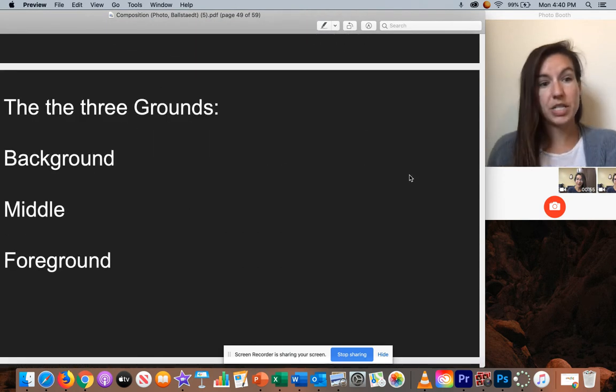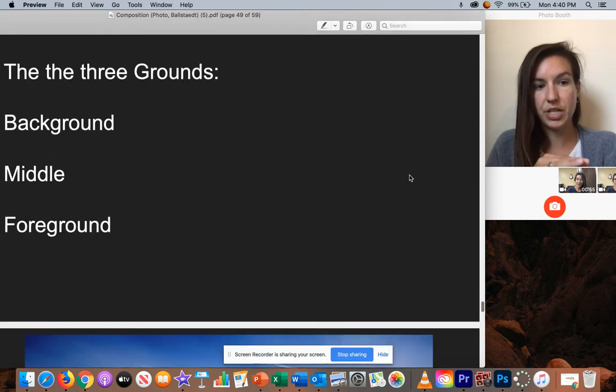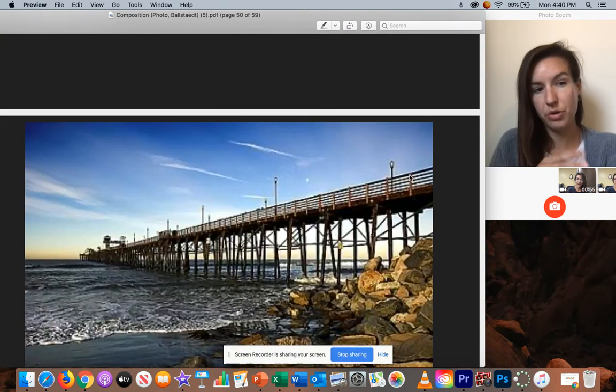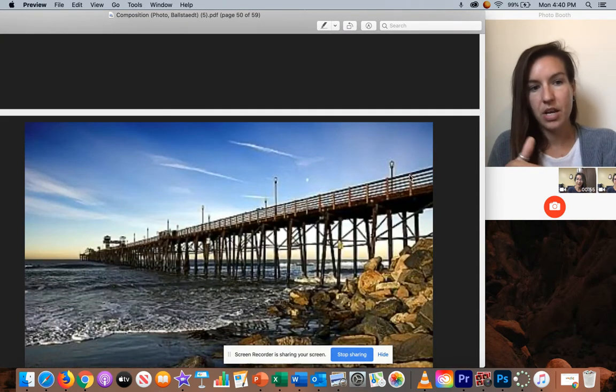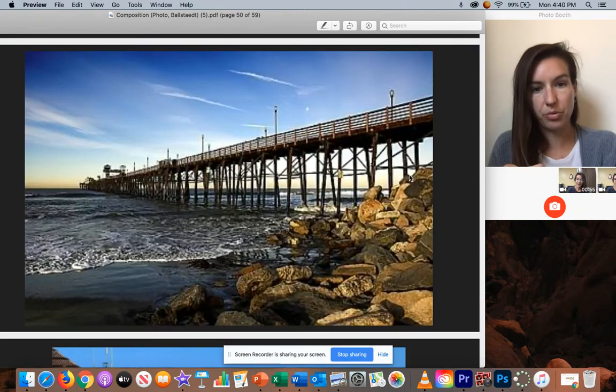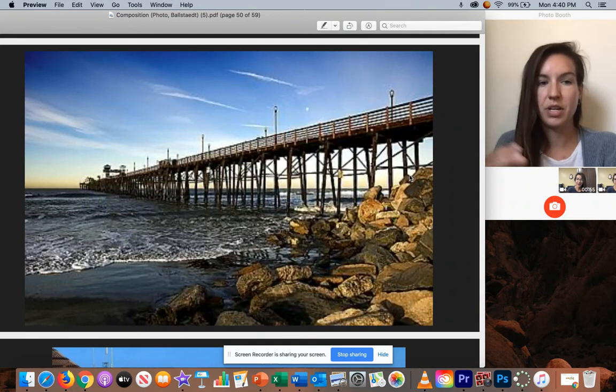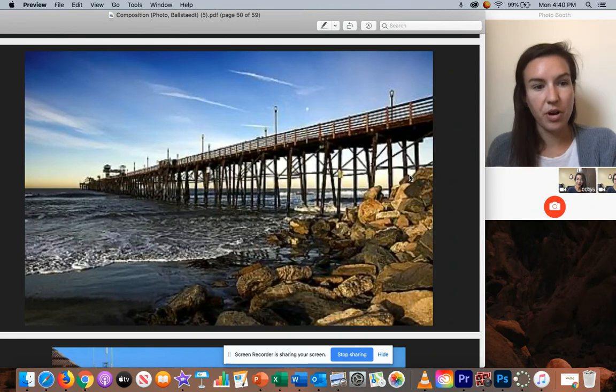This next one is using the ground. There are 3 grounds to be aware of, and generally in your photographs, you want to have all 3 present. It's funny because my fiance is a horrible photographer because he doesn't know the idea of grounds. He usually only has a foreground and a background, or middle ground, background, excuse me, where we want all 3.